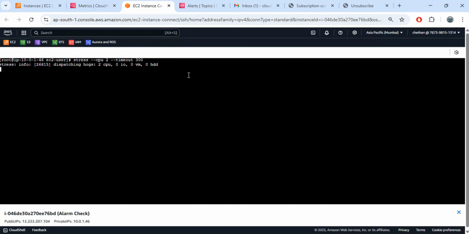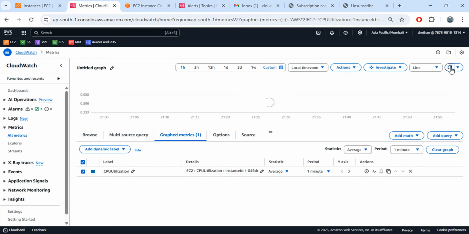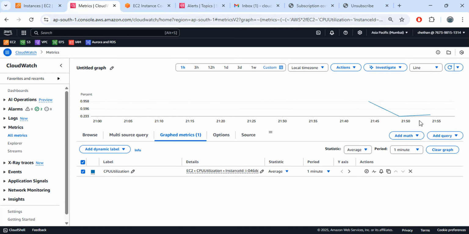It won't show anything to you here, but in the background the CPU utilization has already started to increase. To reflect that, it takes some time, so we can't monitor in real time here. I'll go here and refresh it. See, there is a slight increase. It won't reflect this fast, but it should still increase now.